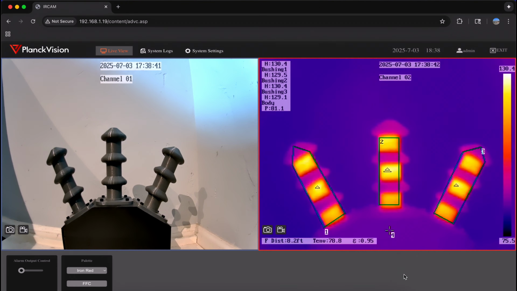Using regions of interest on your Planck Vision Systems thermal camera is a great way to make remote asset monitoring more effective.